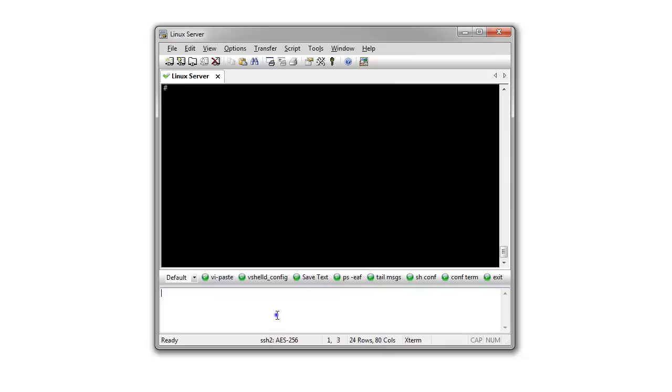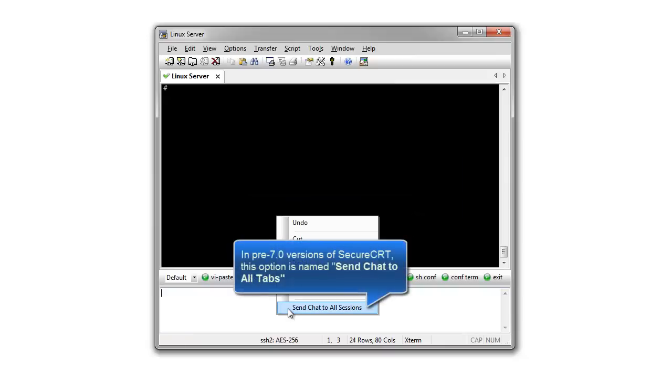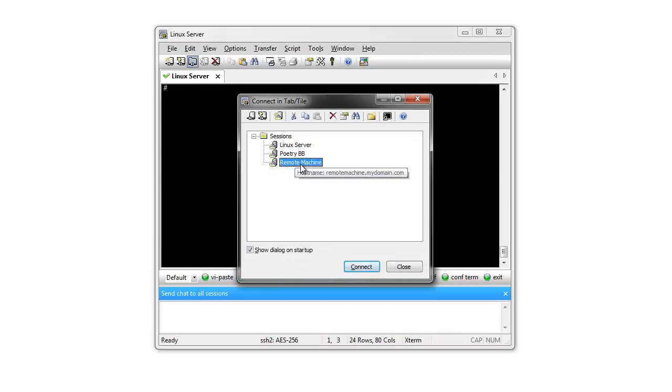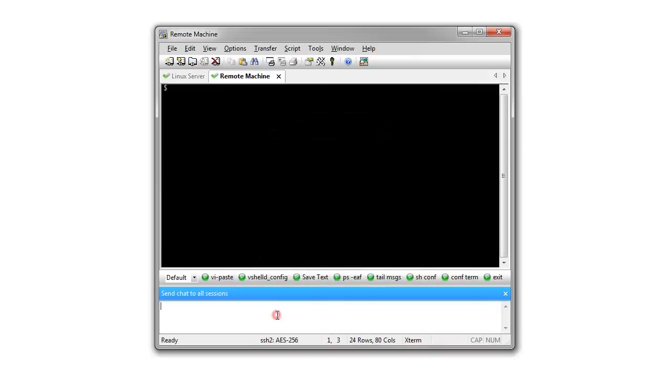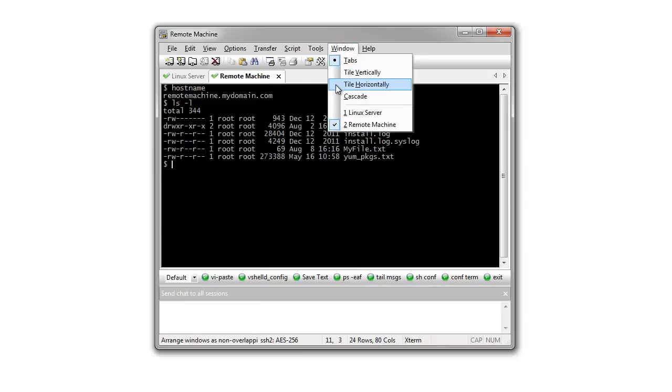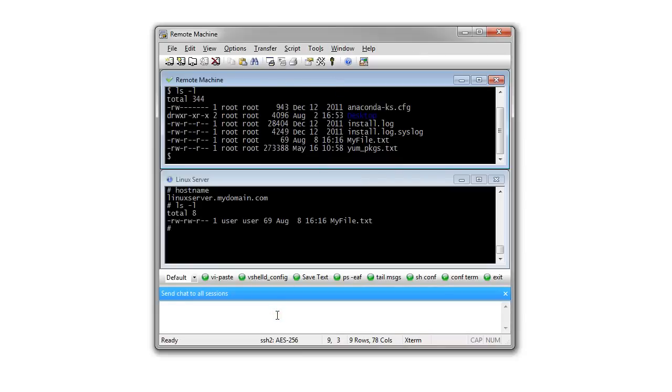Another time saver is the option to send chat to all tabs. I'll connect with a session in a new tab, and you can see that with this option enabled, text within the chat window is sent to all connected tabs within the same SecureCRT application window. In SecureCRT 7.0 on the Windows platform, you can enable session tiling to see the results of your commands to all machines at once, perhaps saving you a little more time.